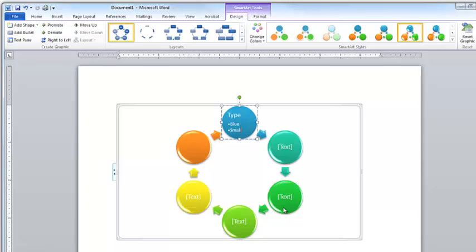So in order to make this diagram bigger, I have to adjust the size of the diagram. I can do this by moving my mouse over to the right-hand corner of the box that goes around the entire SmartArt graphic. When I do that, my mouse will change shape. It'll change into a shape of an arrow pointing in two directions.